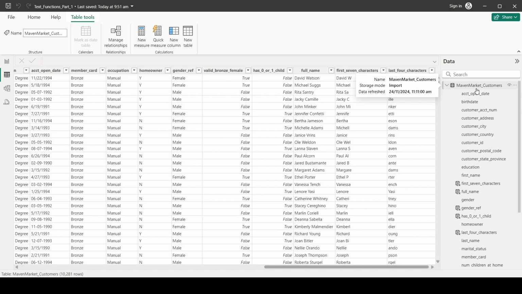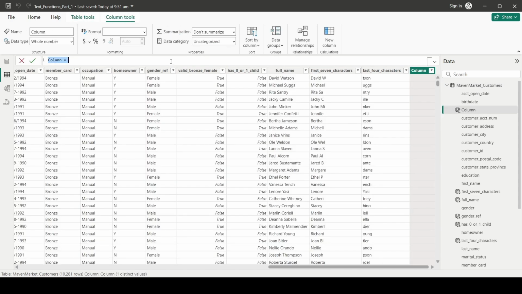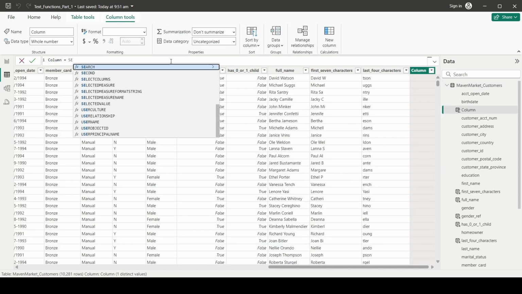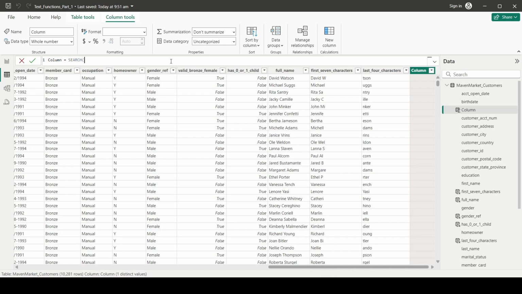To look at the parameters of the search function, click on Member Market Customers dataset, click on New column, type search, hit tab. The parameters are find text, the text you want to find. Within text, the text or column where you are searching. Start position, the position to start the search. Not found value, what to return if the text is not found.